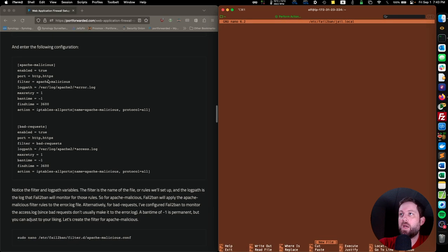Essentially, apache-malicious and apache-badrequests are the names of the filters that we're going to be using. This basically just tells Fail2Ban to start looking here for this config. And then once it gets to these other brackets, it'll move on to the next one and say, okay, this is also what I'm looking for, right? So we're going to name ours apache-malicious. And this log path right here is telling Fail2Ban what to monitor, and we have to set up the filter rules for that. So this jail essentially gives Fail2Ban directions of where to pull the filters and what logs to monitor before it makes its decision.